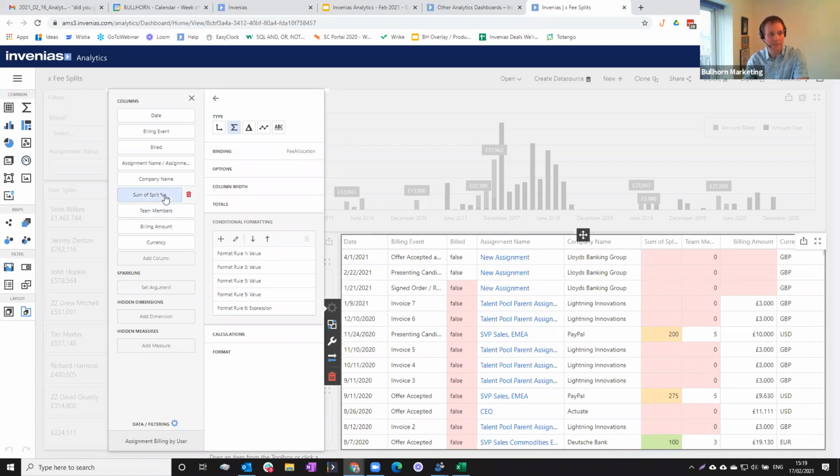If we select sum of splits, you see we've got a number of conditional formatting rules in here that will apply a different color in that field based on different conditions. Because we don't impose those restrictions in the product, we have to visualize that somehow in the dashboards. That gives us the ability then to visualize that with some conditional formatting rules.